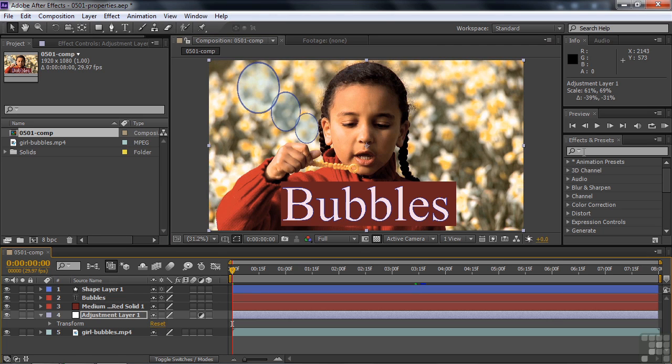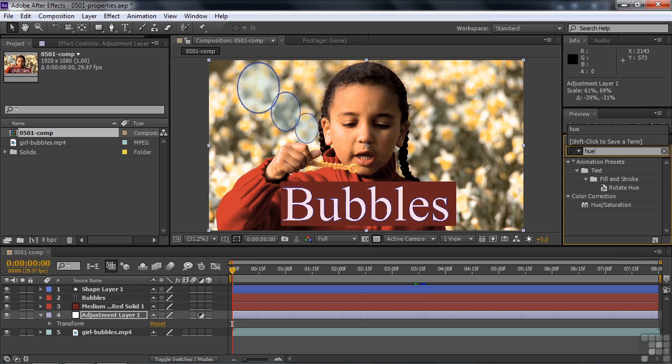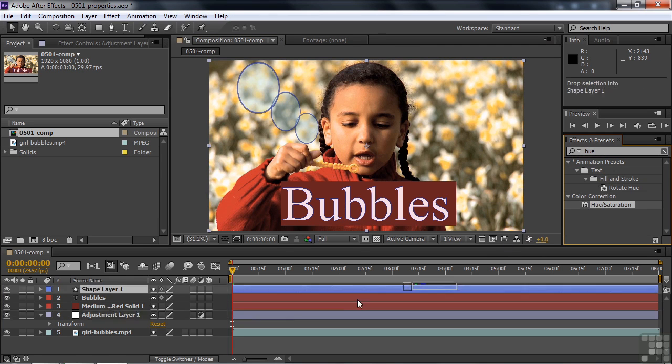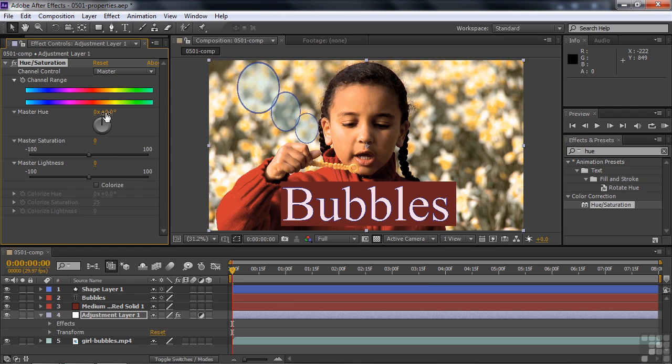So I'll just show you one example here. I'll apply an effect called hue saturation. I'll put that on the adjustment layer there. And I'm going to change the color just to make it really obvious that it's different there. Not really appealing, I suppose, but there you go. I'll just drop it down like that.